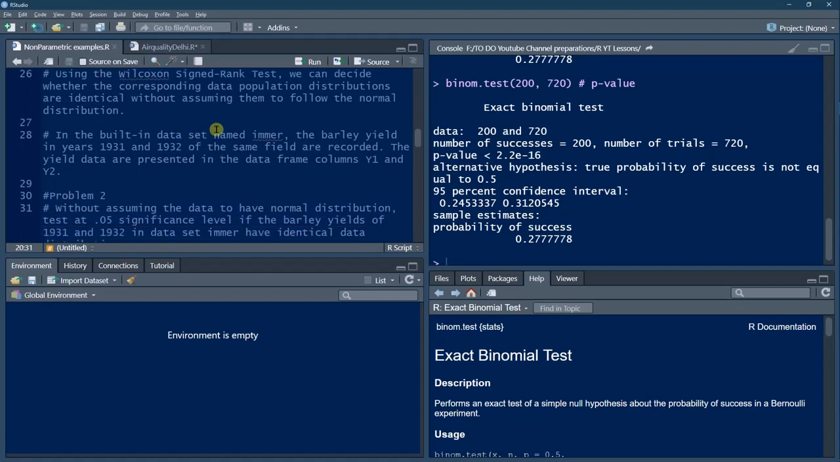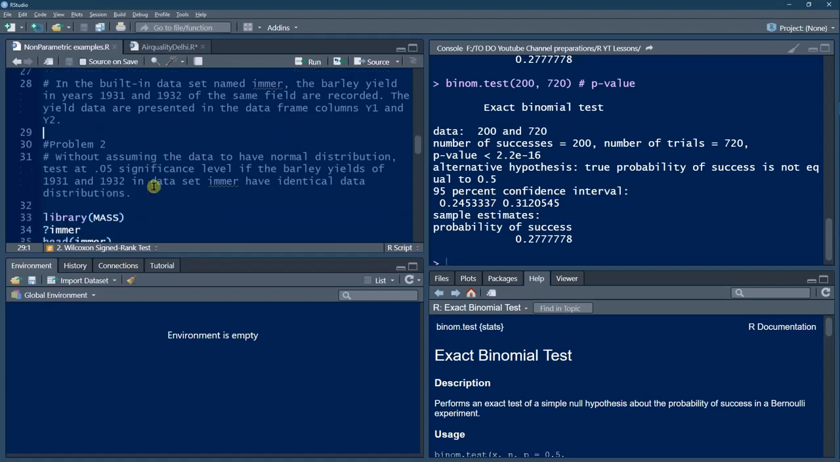In the built-in data set named IMMER, the barley yield in years 1931 and 1932 of the same field are recorded. The yield data are presented in the data frame, columns y1 and y2. This is a problem: without assuming data to have normal distribution, test at 0.05 significance level if the barley yields of 1931 and 1932 in dataset IMMER have identical data distributions.